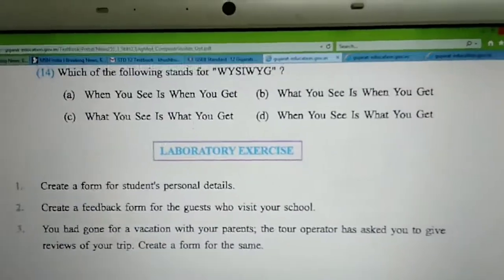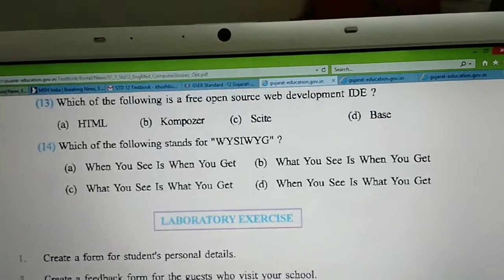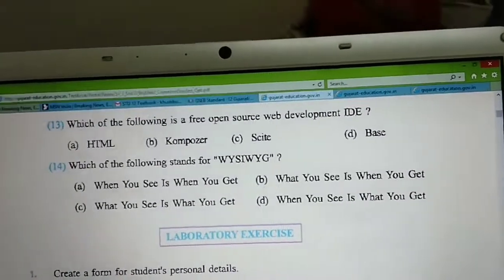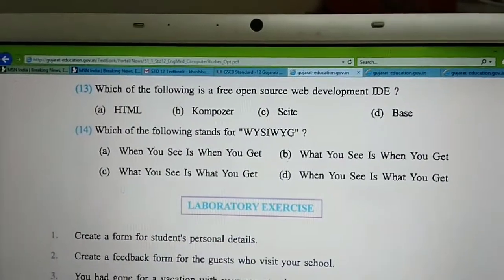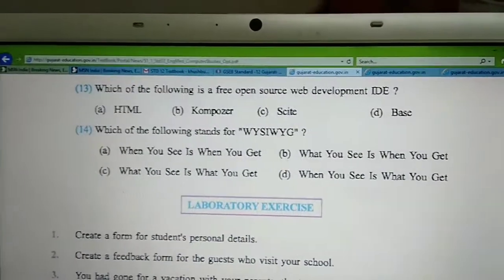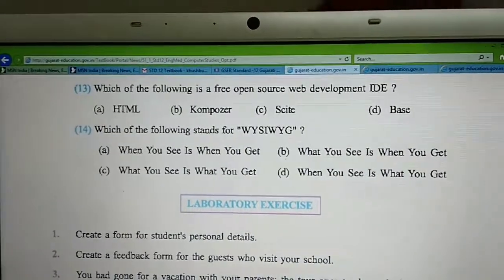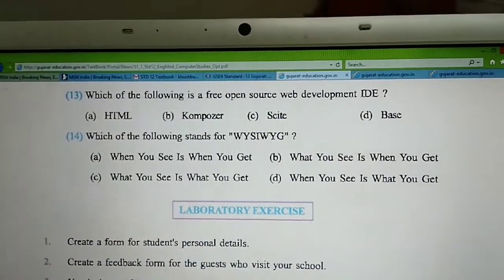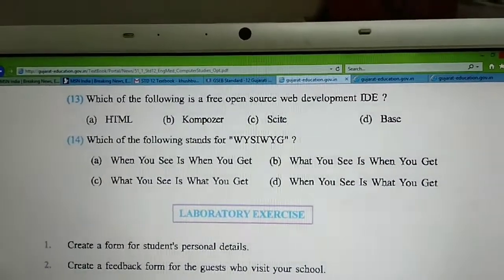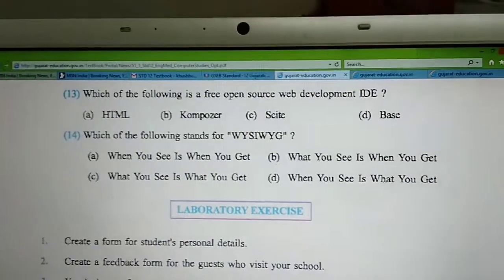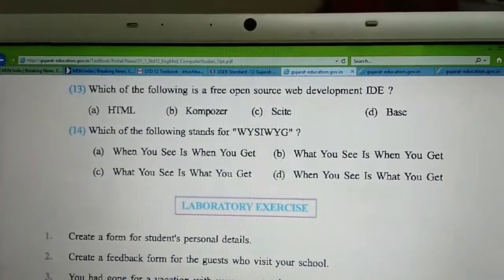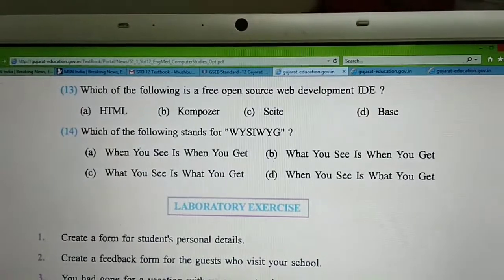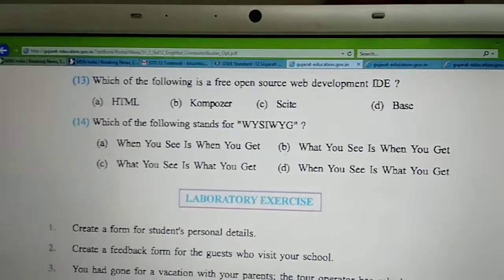Number 12. Which of the following is a free open source, that is free of cost? You can download it for free. Which is a free open source web development IDE, that stands for integrated development environment? Option A HTML, option B Composer, option C Kite, option D Base.